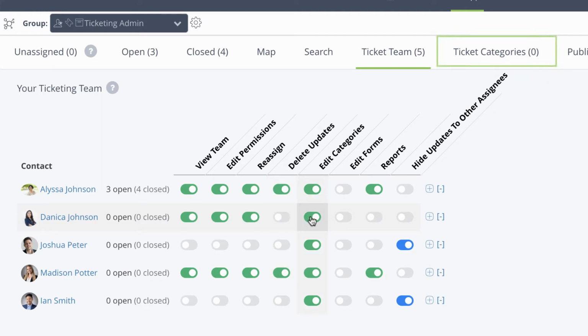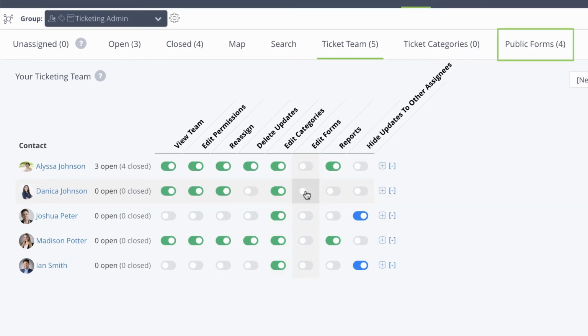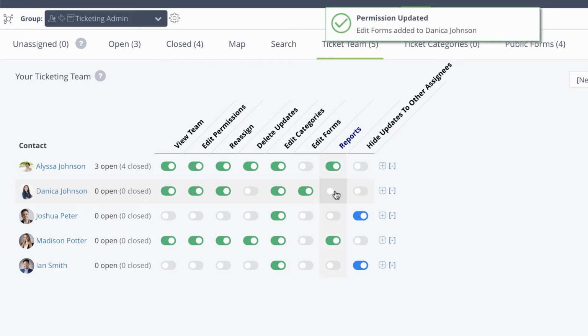You can give your contact permissions to create, edit, and delete categories within your tickets. And the Edit form allows the contact to create, edit, or delete ticketing forms. Report Access can show response times for tickets from your team members. By default, all team members receive access to all tickets. By activating the Hide Updates to Other Assignees option, the user will only see updates from unassigned tickets and tickets that are assigned to that user specifically.